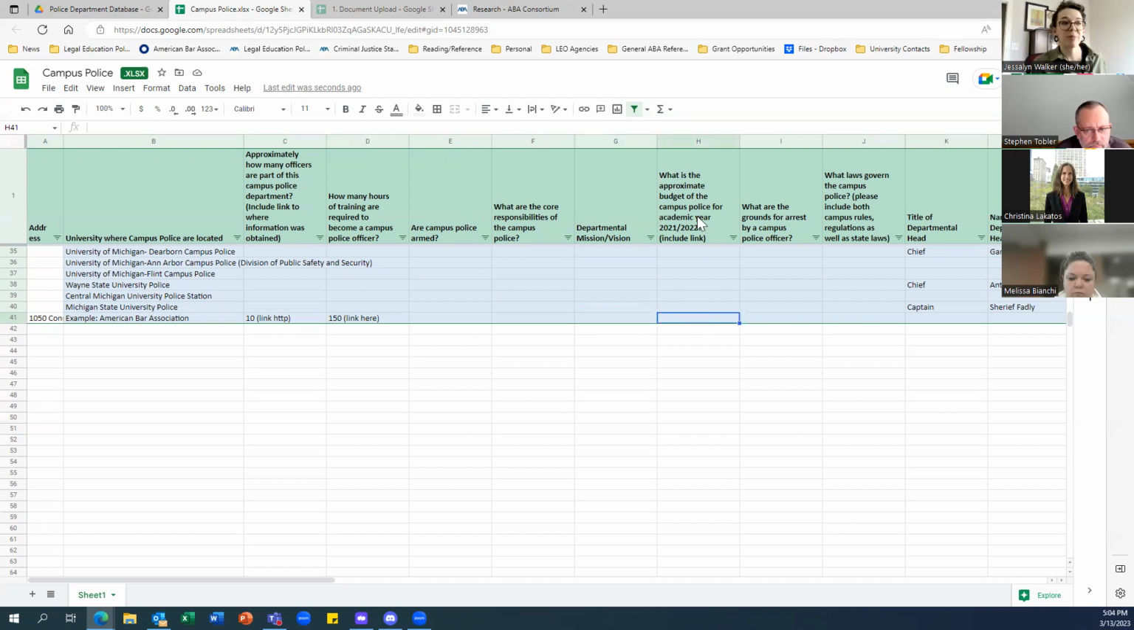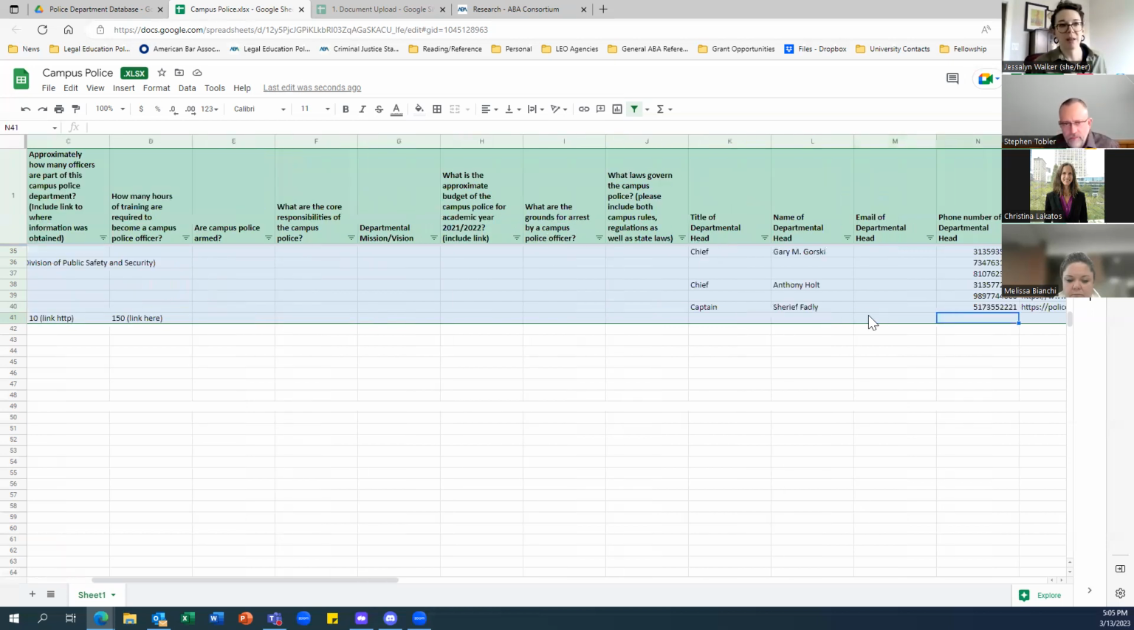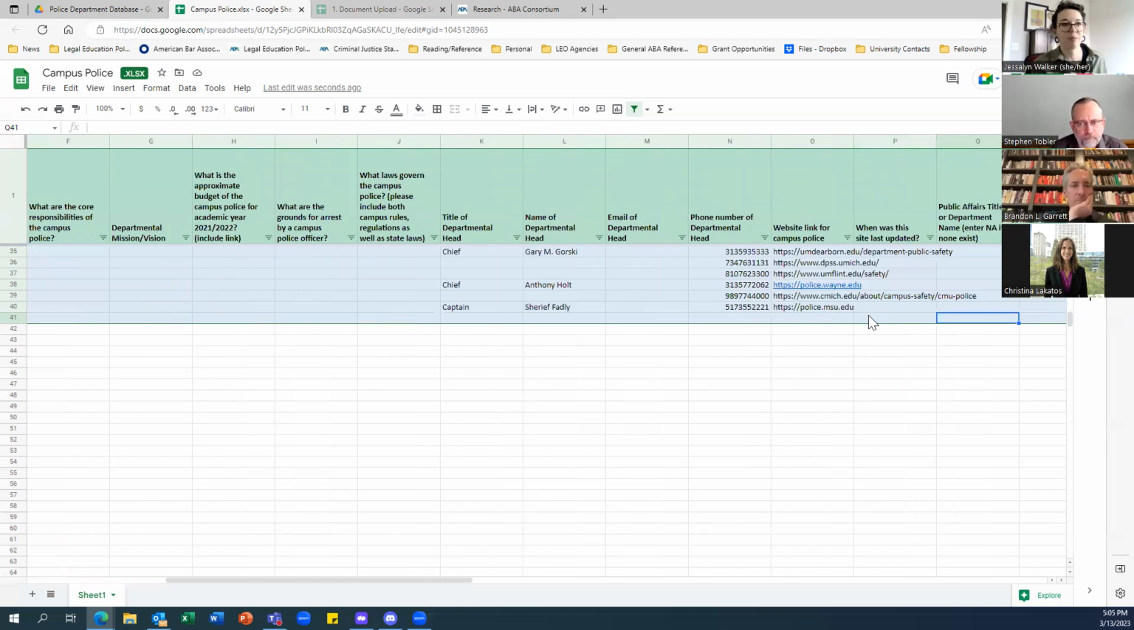Approximate budget of the campus police. I have this reflected for 2021 to 2022, just recognizing that's when the majority of the other data was included. So please try to capture the information from that time frame. If it is a different time frame that you are able to collect the information, simply update it in the cell. And then going through column by column.